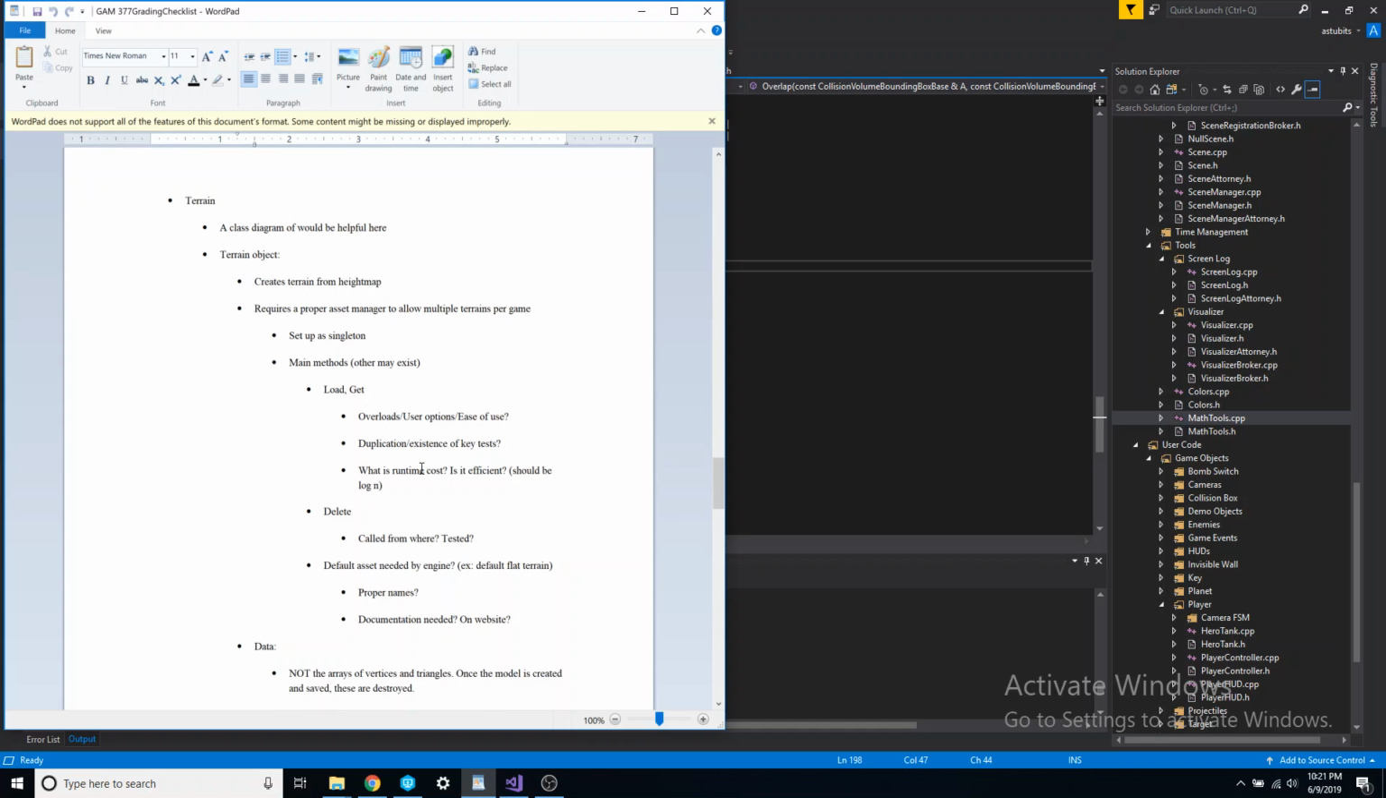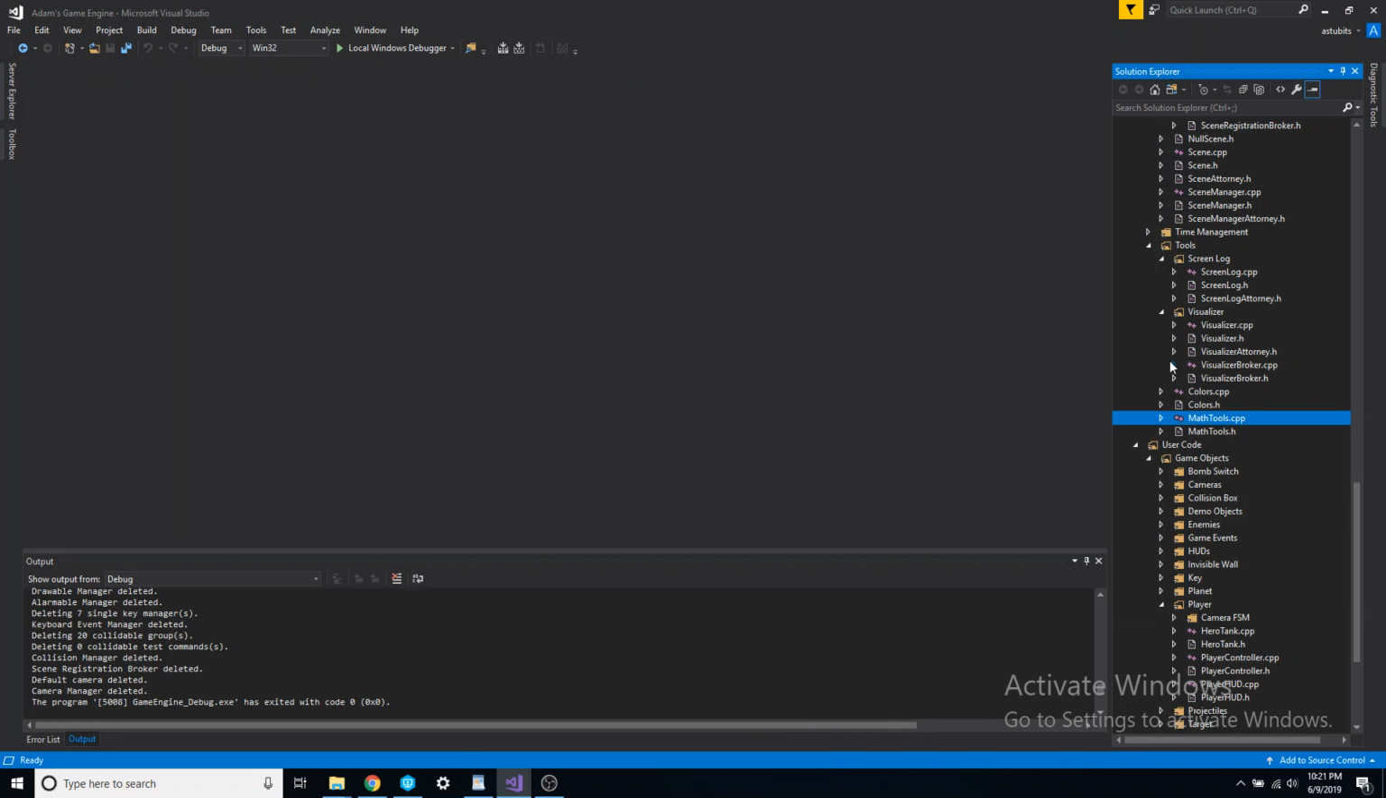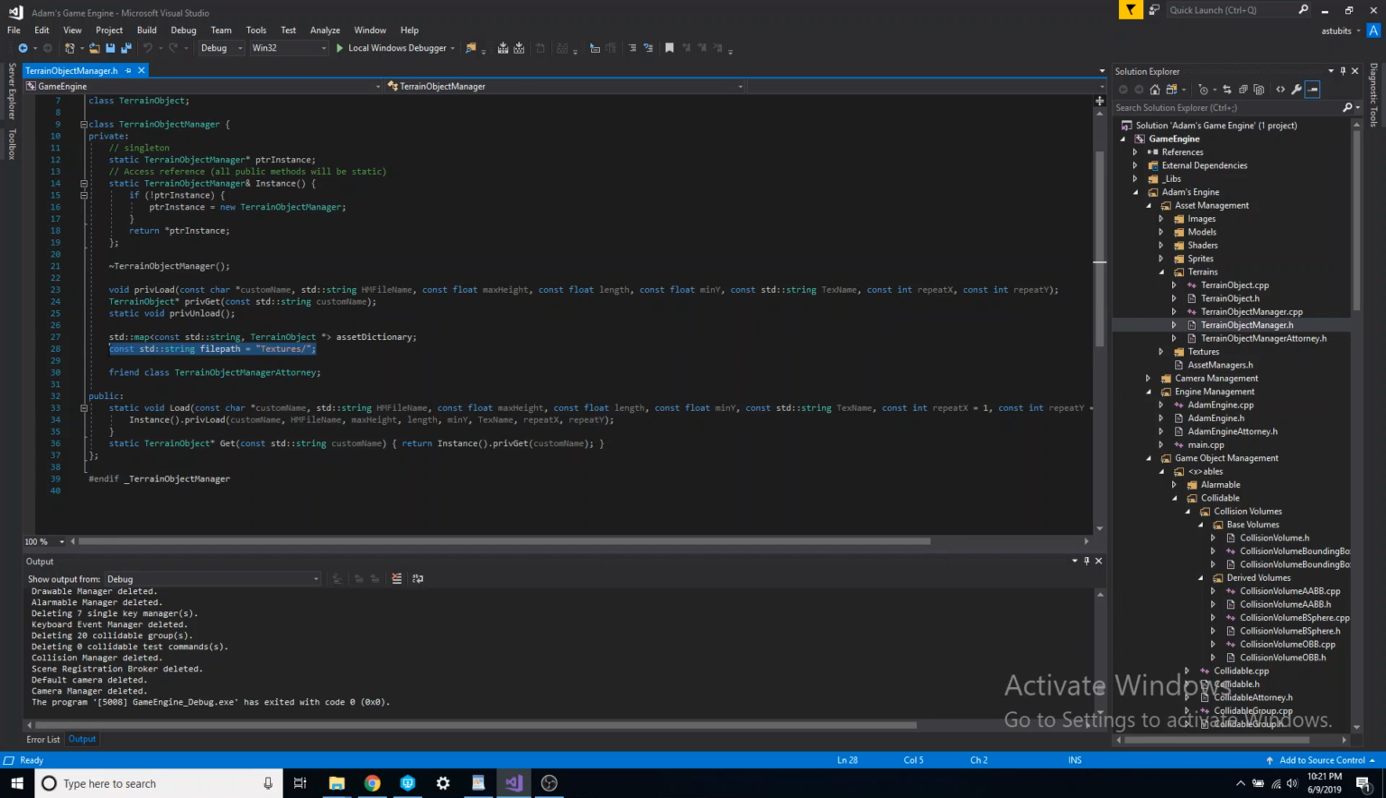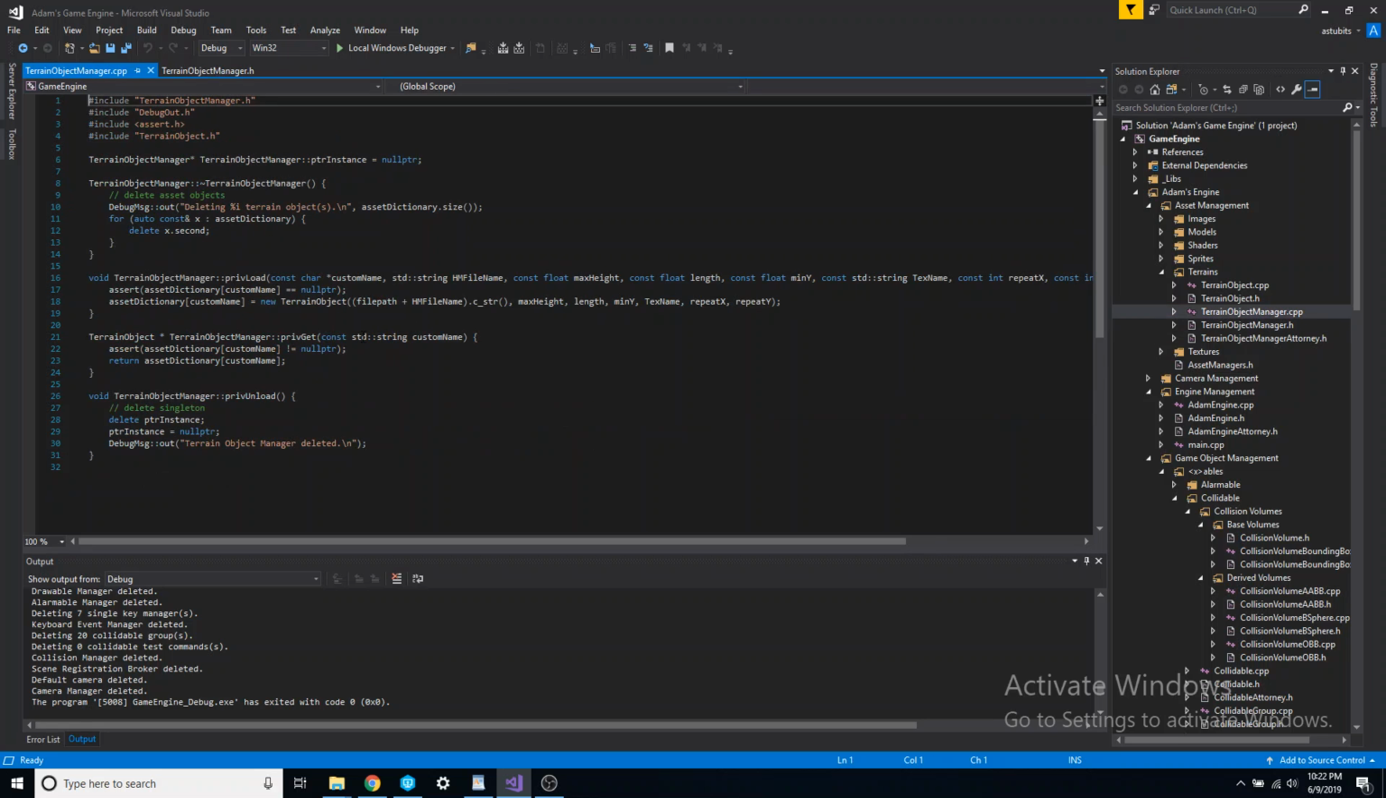And then I think the last big one we'll be looking at is the terrain. So the terrain here, let's go ahead and start with that. So we do have our terrain object manager, pretty straightforward. It'll go into the textures folder, basically any variable that's passed in. So we assign the custom name as well as the height, the actual height map file we want to use, the max height, the length, the minimum Y value, the texture that'll be applied to it, as well as the repeat X and Y for how often we want to repeat the texture. So yeah, that's pretty straightforward, kind of a lot like the other asset managers we have.